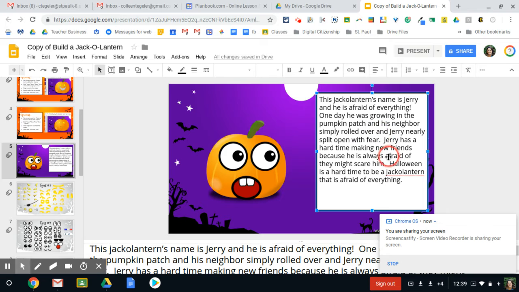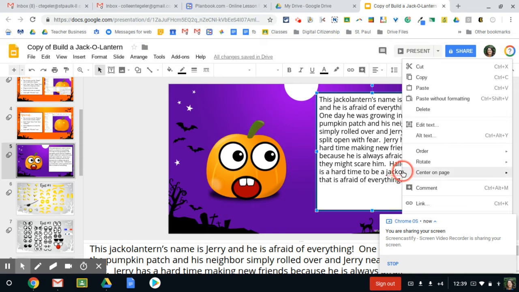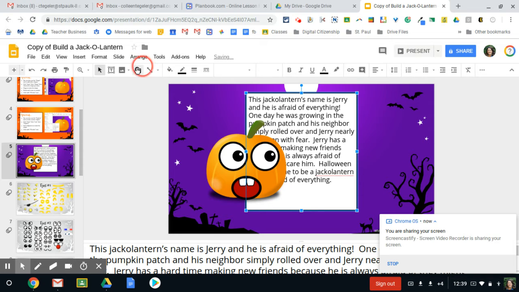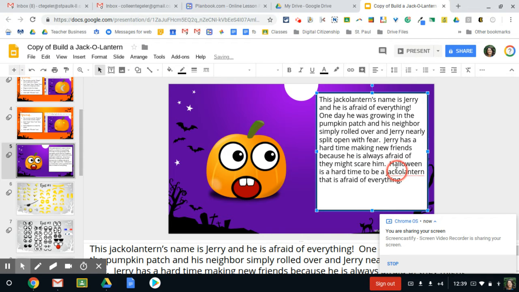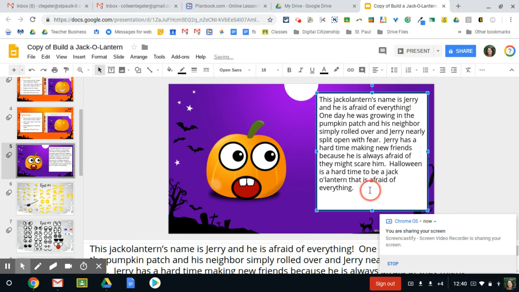Time for the new things we're going to learn. See this little red squiggle here? That means I've possibly spelled this word wrong. If I right click on that word, which remember on your Chromebook is the 2-finger tap. Oops. Let's try that again. It gives me a suggestion up here. Did you mean jack-o'-lantern? Yes, I did. I didn't realize I spelled it wrong.